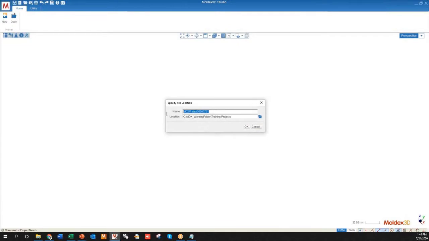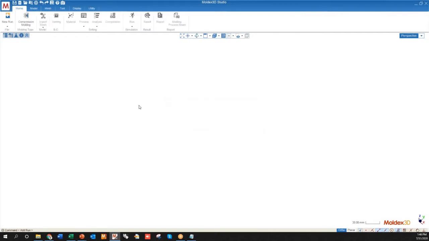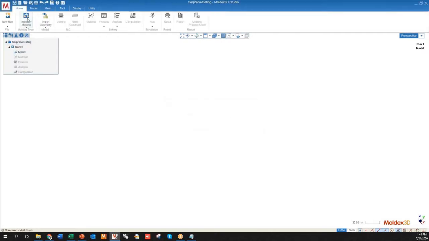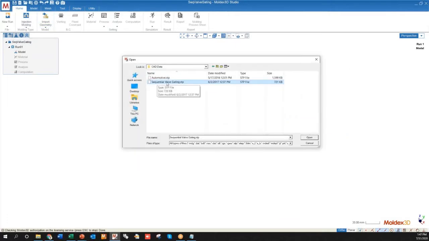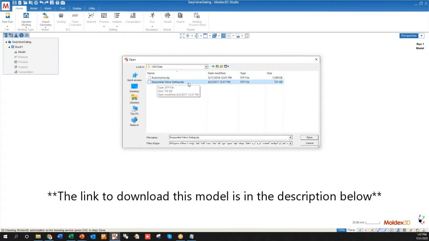All right, so the first thing I'm going to do is create a project. Nothing too groundbreaking here. I'll just call it sequential valve gating, and press OK. We're going to use injection molding here, obviously. And then I'm going to go ahead and import the geometry called the sequential valve gating STP.